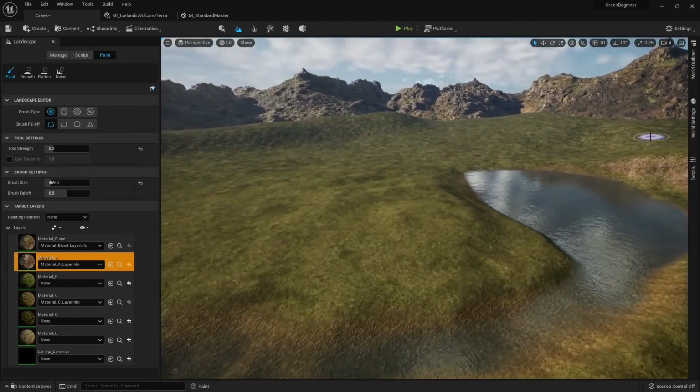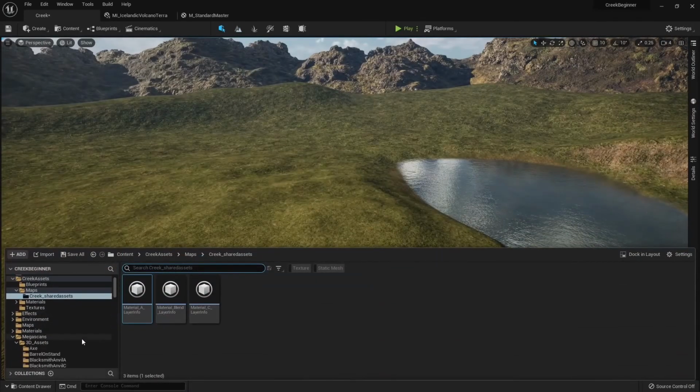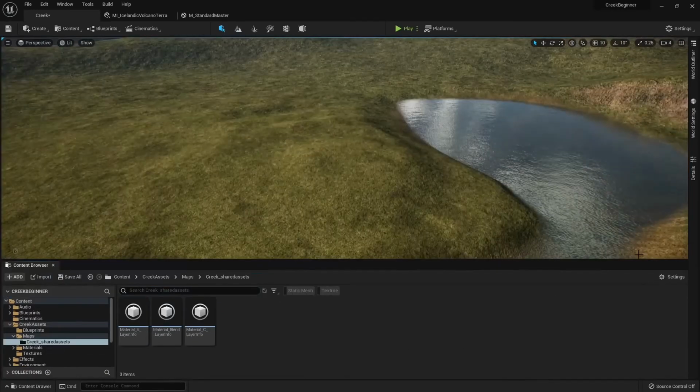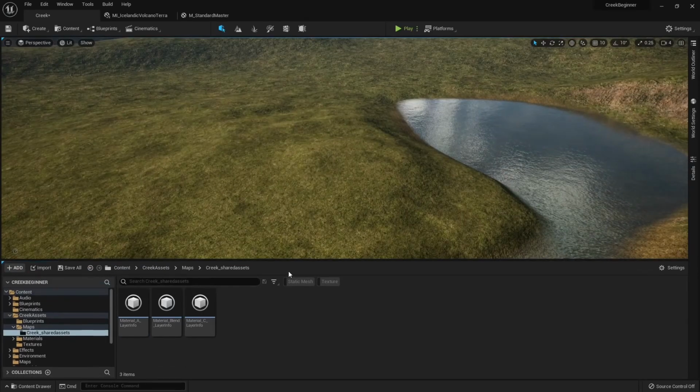And then let's go Shift F1. Let's go Control Space. And let's find out where our foliage is. So one thing I'm going to do right now is that I'm going to dock in layout. That's how I have my content browser always below me. I'm going to right click and let's go to collapse to tab well.